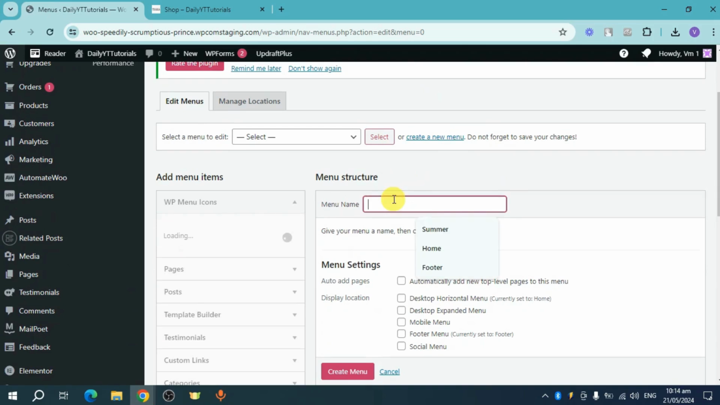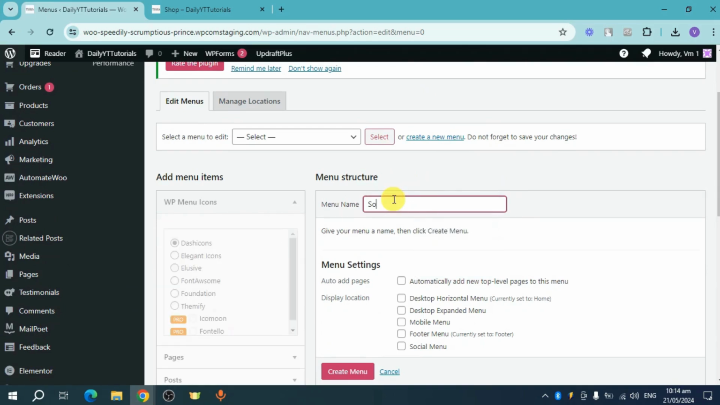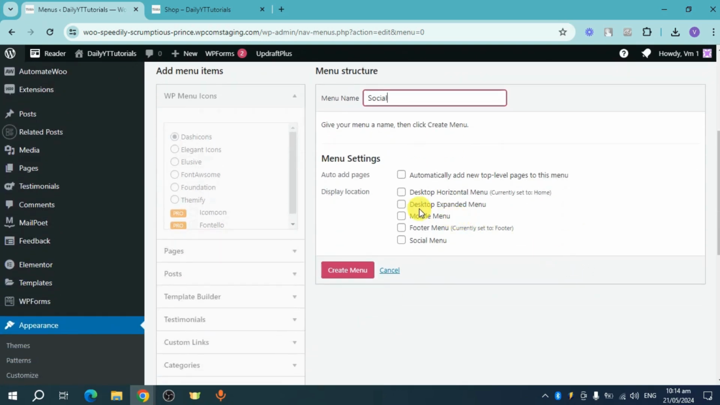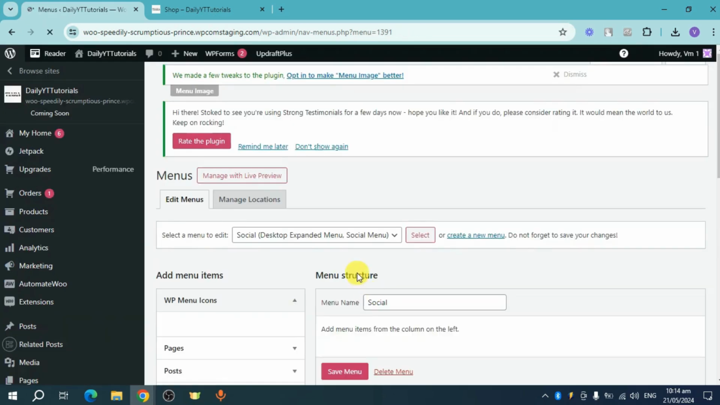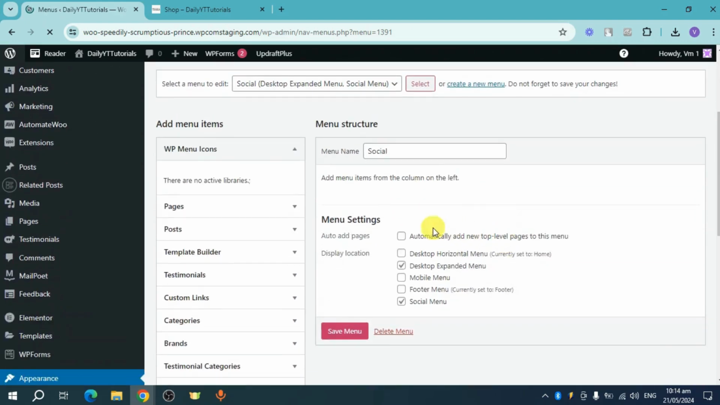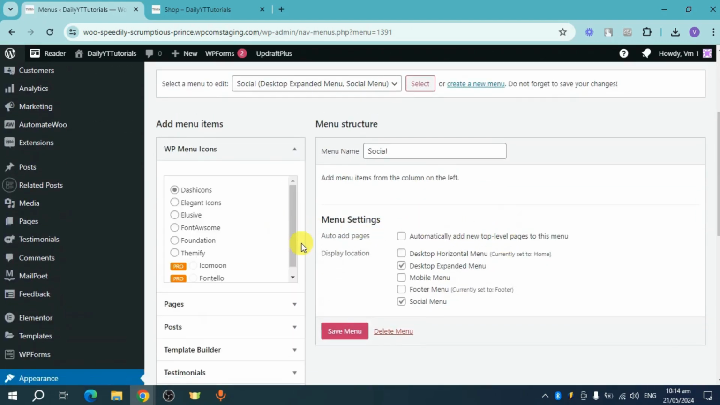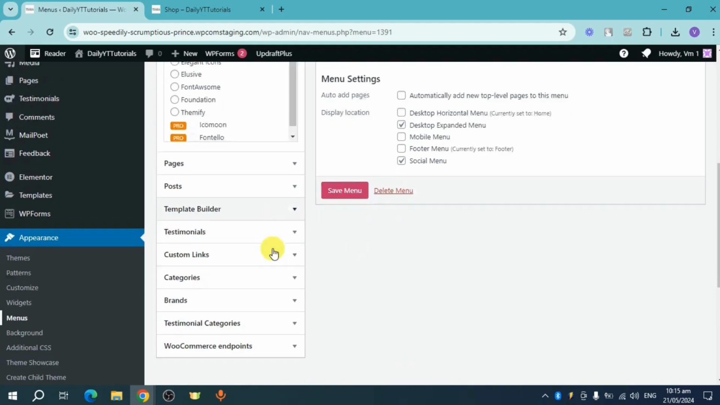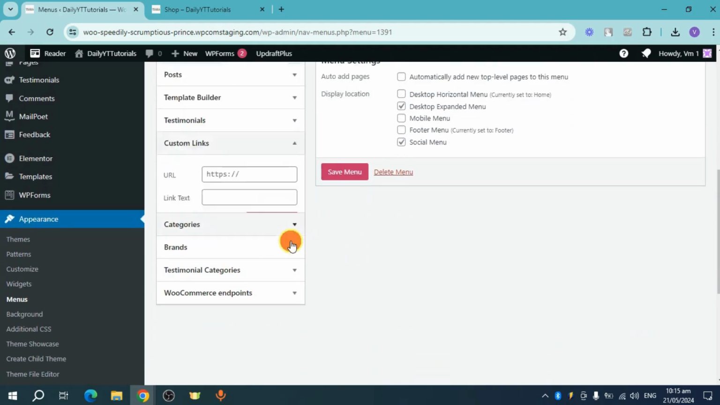So for example, let's name this social. And then assign it as desktop expanded menu. Click on this create menu right here. And then from in there, it should be created. Now from in here, we can actually add some things. So for this one, let's add in here custom links.